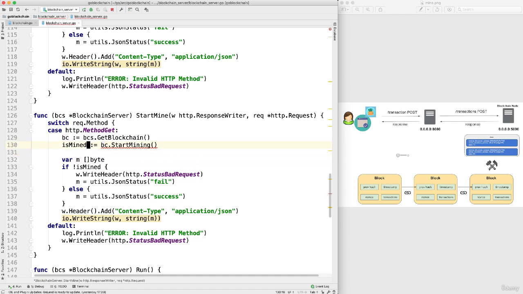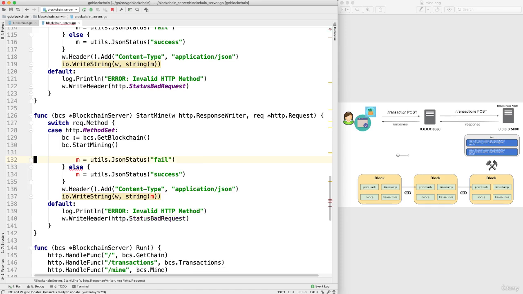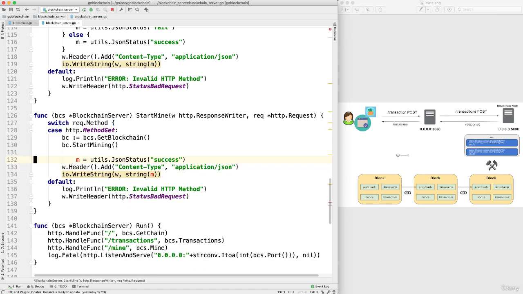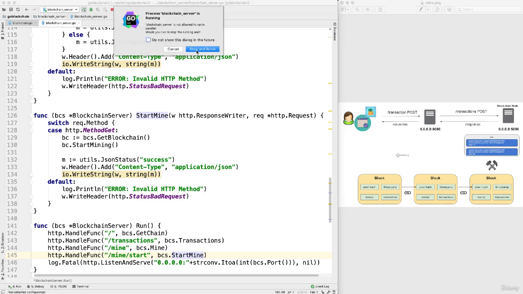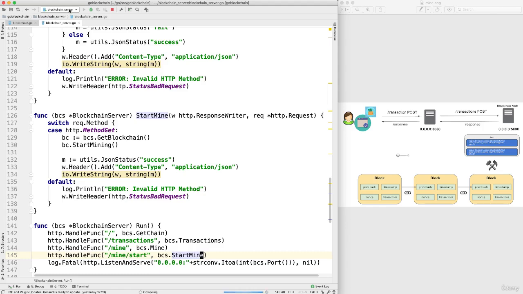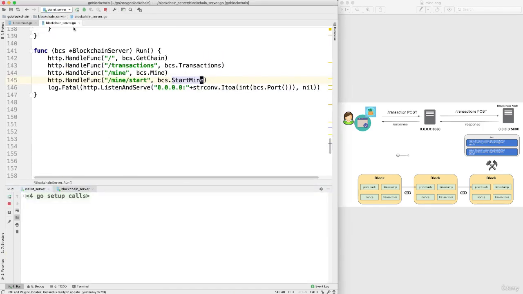And for our results, we're not going to make any decision, so we'll remove this and we're also going to remove this section for when we fail. We're going to place our success directly into M. Now that we've gotten this far, we want to register this. So this time we want to enter start after /mine. And in this case, we want to run start mine. Now let's test this out. We'll restart our blockchain server and also our wallet server and access this from our browser.